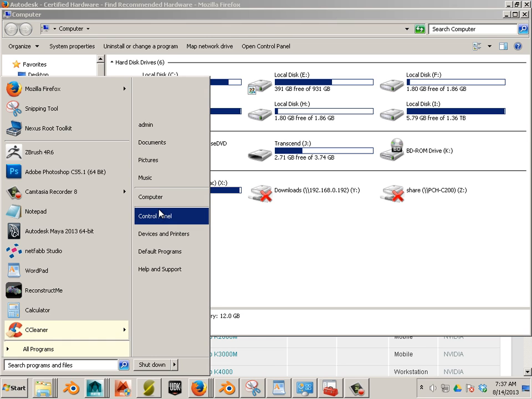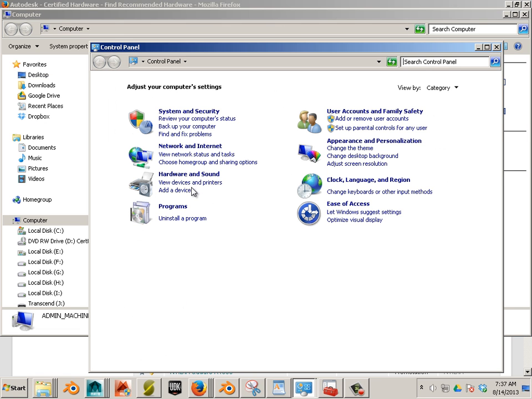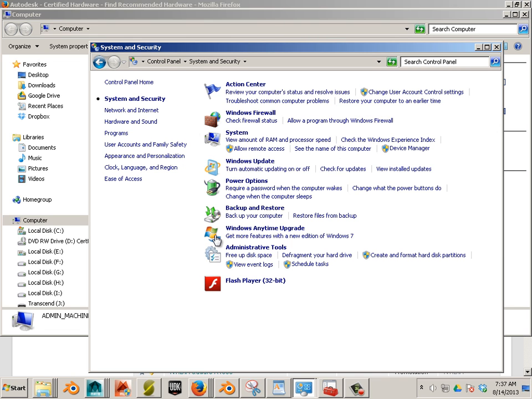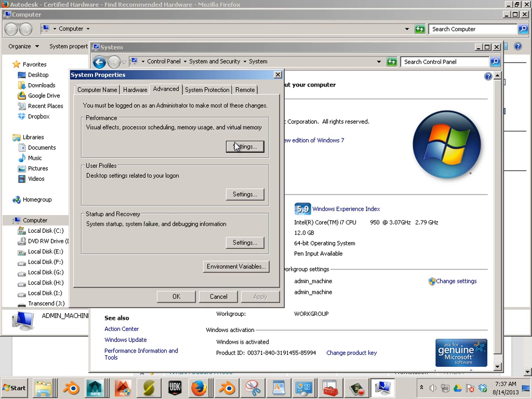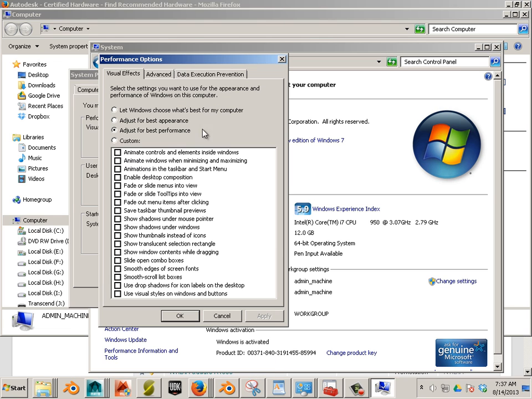So if you go to Control Panel, go to System and Security, and then go to System right here, you can see my system: Windows 7 Professional 64-bit edition, i7, and 12 gigs of RAM, 5.9, not too bad. Now if I want to optimize it a little bit further, first go to the advanced system settings and then go to performance. And I always use adjust for best performance.